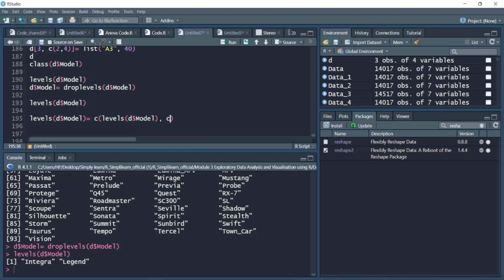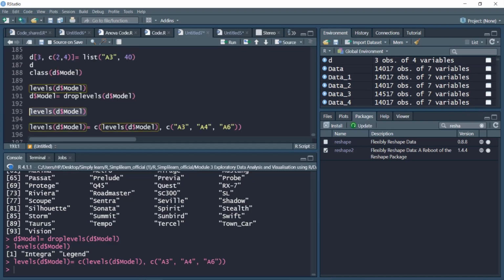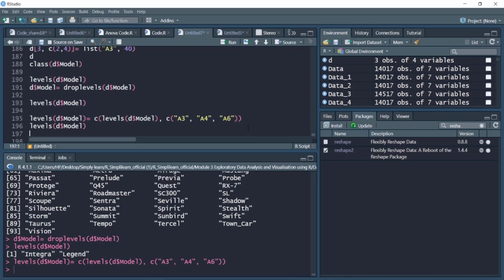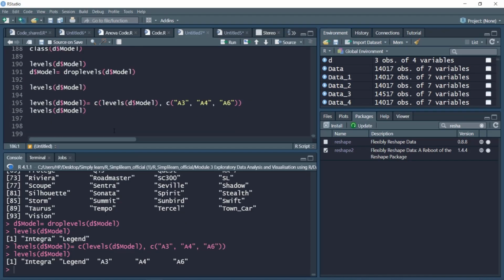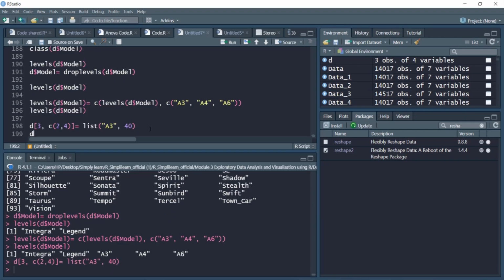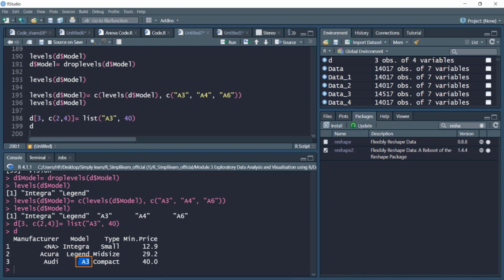And in addition, we'll add certain more levels. We'll add probably A3. We'll also add A4, and maybe A6 also. Now that we have assigned these levels, if I check the levels of the model variable, it will have 3 levels added, and now we have 5 levels. Now if we run the original command which created NA, where we are trying to assign A3 to the third element of the second column and 40 to the third element of the fourth column, there's no NA creation, and you can see A3 has been assigned to model because we already specified it as a level. So this is how you add a level.